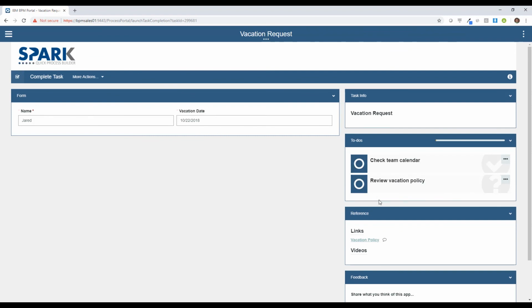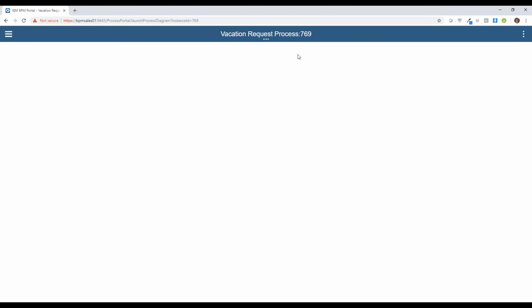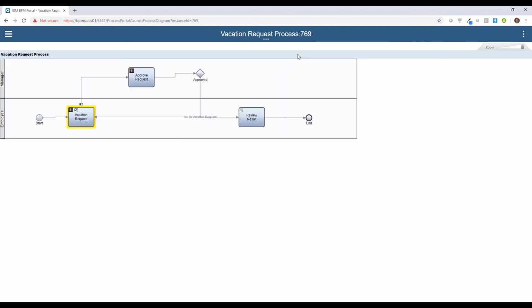And we now have to recheck these boxes. But what I want to show here is let's view the process diagram. So here we see that this is a full-on BPM process application. Looks very similar to the application or the flow that we had in the Quick Process Builder design. And we see that it did indeed come back to the vacation request. We see the number 2 indicating it came back to that. And we see my picture there that it went through that approved request. So this is now running as a native BPM process app.